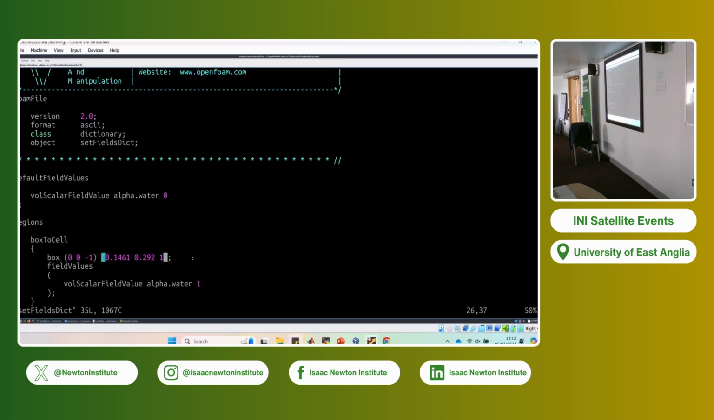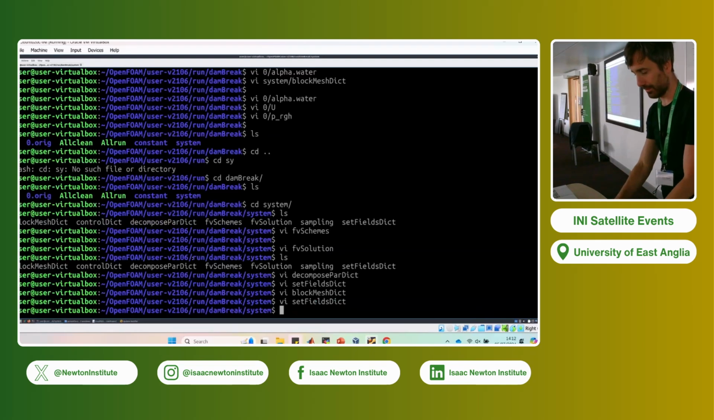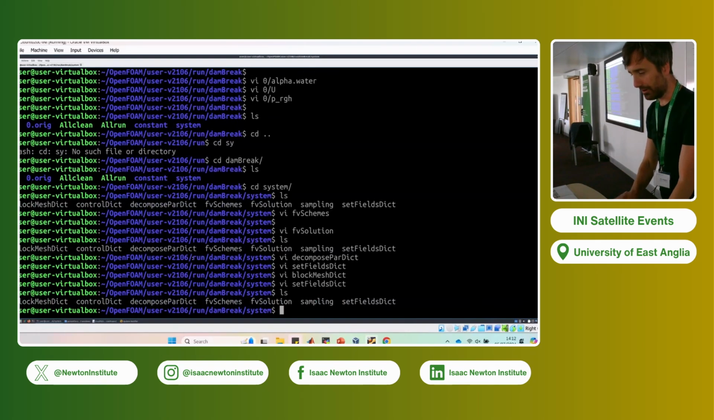If you had a 3D domain, a real 3D domain with 3D cells, then you wouldn't have this problem. You would give a meaningful value of the Z coordinate. So with set fields, we get alpha.water 0 everywhere and alpha.water equal to 1 within a box with these coordinates. At this point, sampling now it doesn't really matter for us.